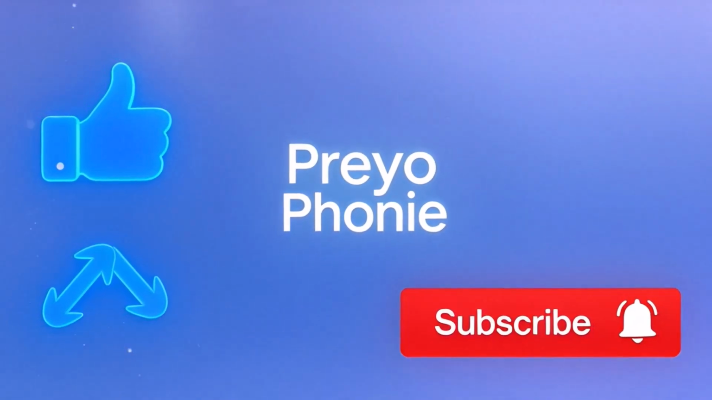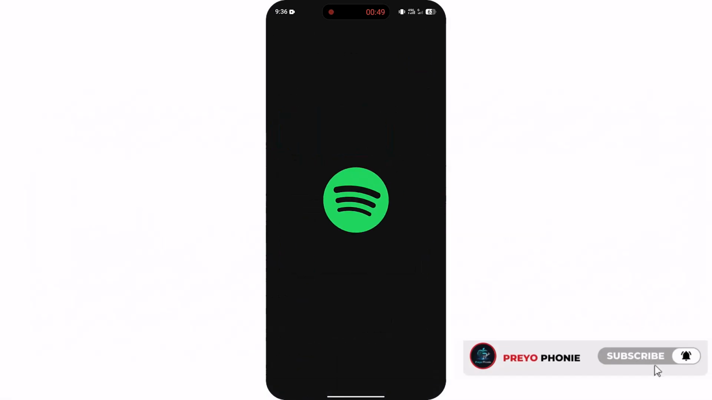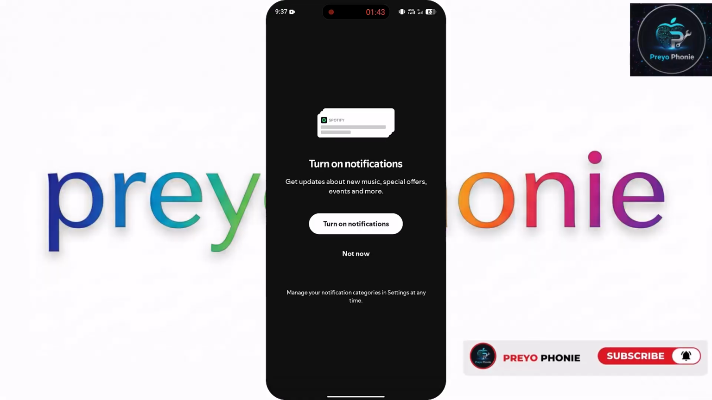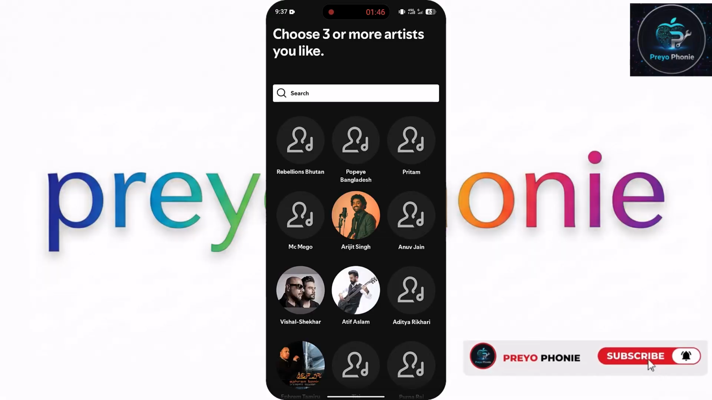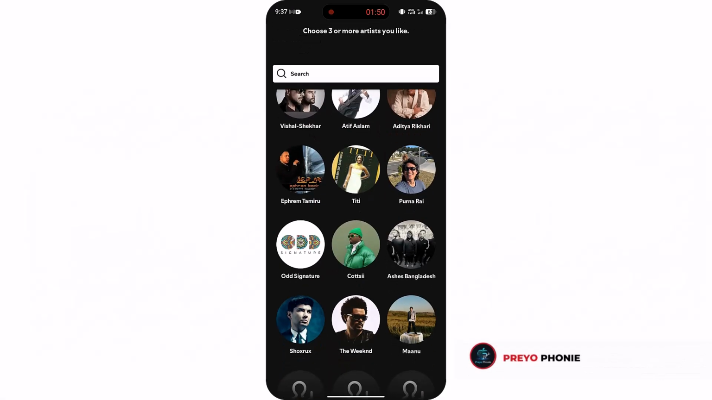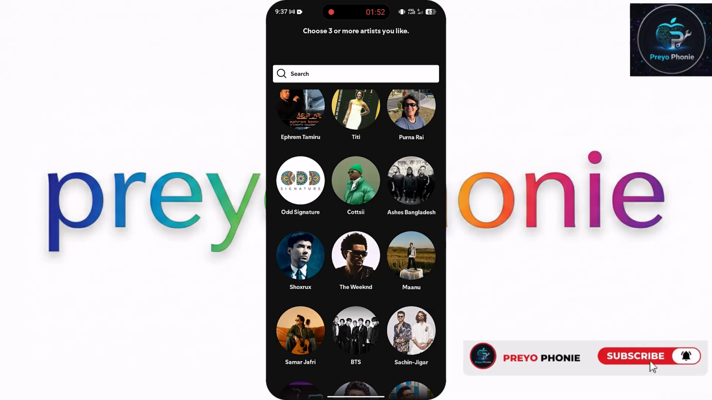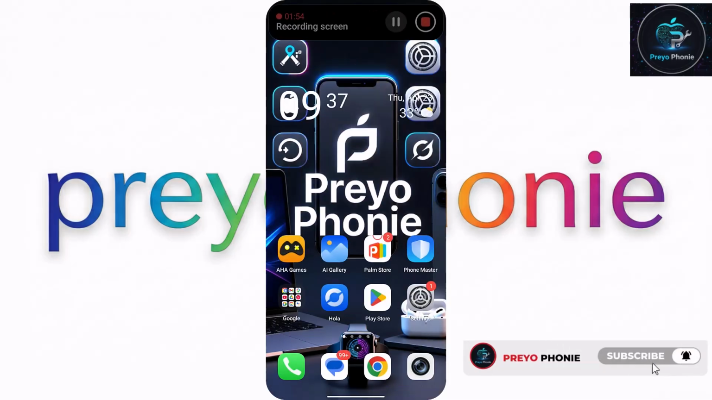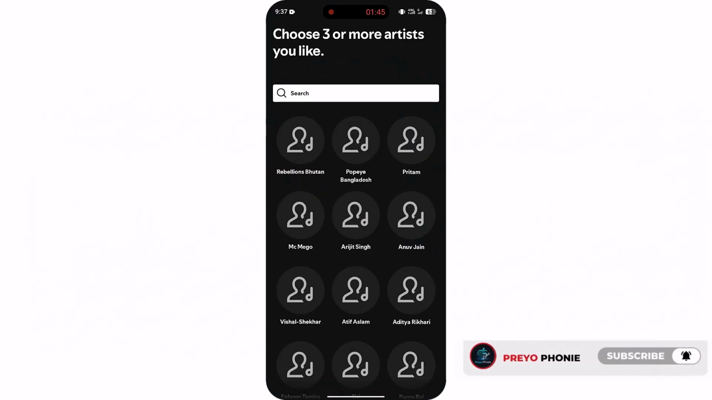Step 4. Open Spotify app. Once installed, tap the Open button, or launch Spotify from your home screen anytime. Step 5. Sign up or log in. Tap Sign Up to create a new account quickly, or log in if you already have a Spotify account.